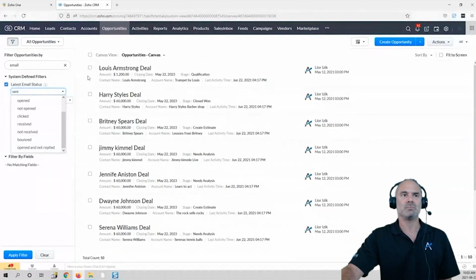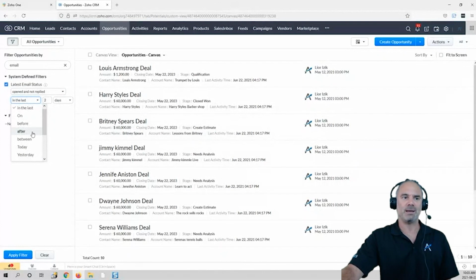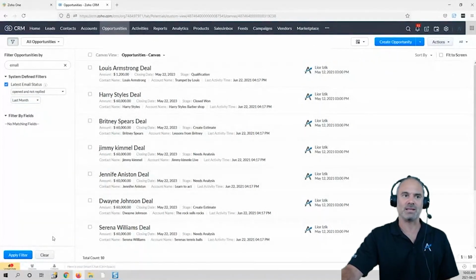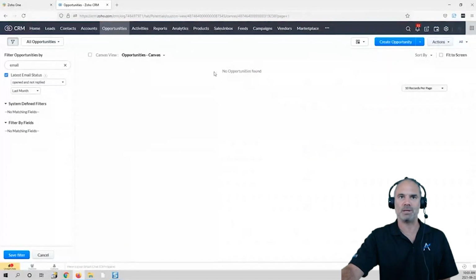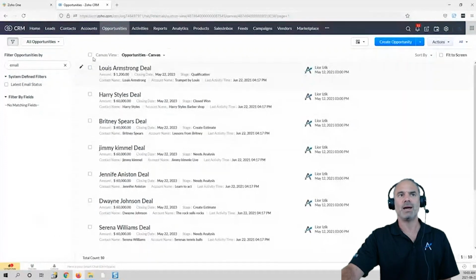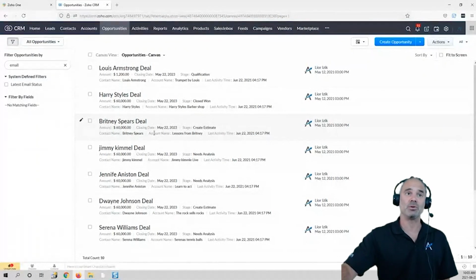If you select, for example, opened and not replied, and then you go to the criteria of time, and you search, for example, last month or last week, and click on apply filter. For me, it's a test system, right? I never sent an email to anyone, so it will be all empty. But in your case, if you click on apply, you will see the people that you actually sent emails to and they never replied to you.